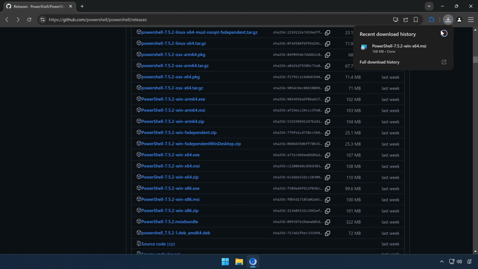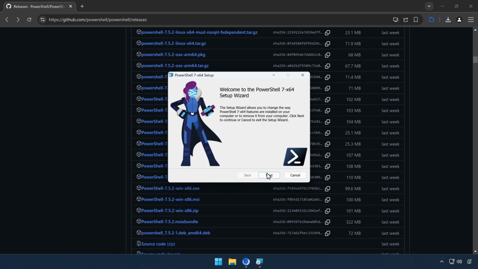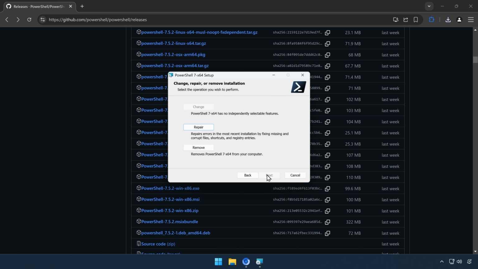Once it's downloaded, simply run the file to start the installation. From here, you will just click Next and follow the installation wizard. I can't complete that part on screen as I already have PowerShell 7 installed on my machine.